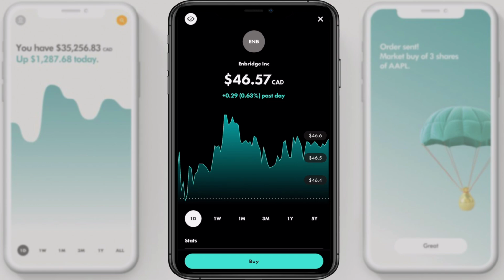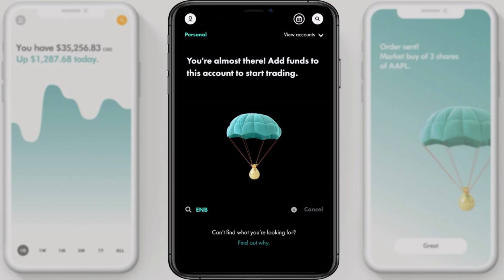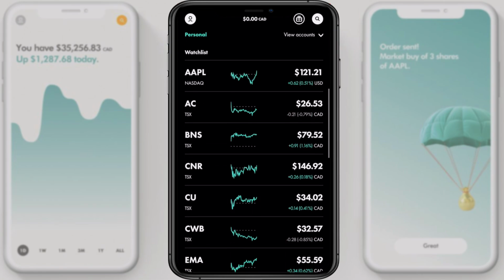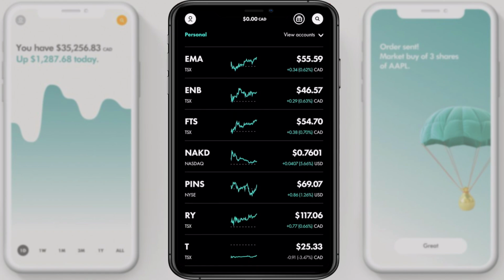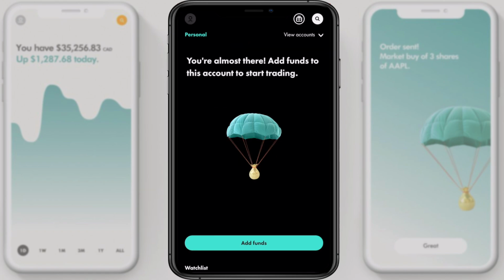There's also a button like a small eye in the top left corner, as you can see. This is where you control what is in your watch list. So you can toggle it and it tells you, add it to watch list. There you go. Now it's available on your home screen in your watch list. This is my watch list right now, and that's where our Enbridge stock is also. There you go.